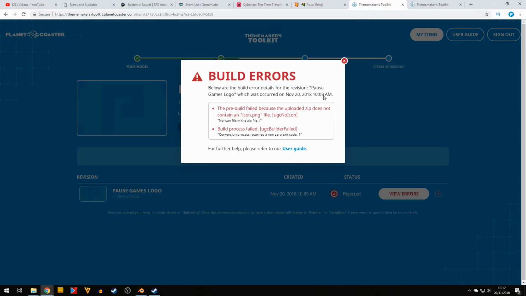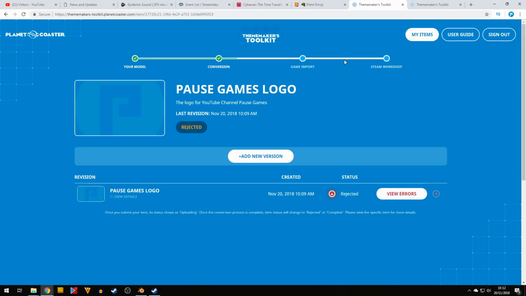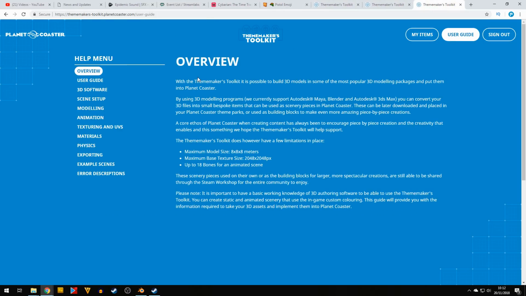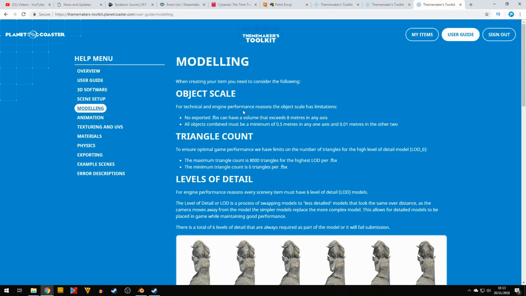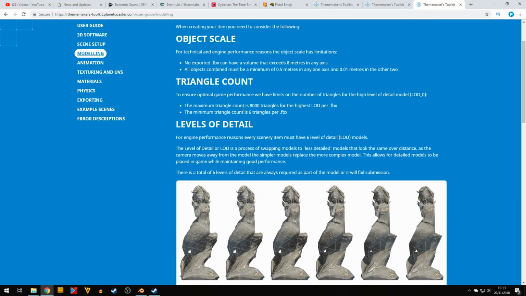Alright, back to the drawing board then, I think. We've got our texture now. We just need to figure it out and try and hone what we need to do. And that's, I guess, what we'll do next. Well, let's have a look on the user guide, see if we can figure it out together. So, the modelling process. Level of detail, okay. There is a total of 6 levels of detail that are always required as part of the model, or it will fail submission.